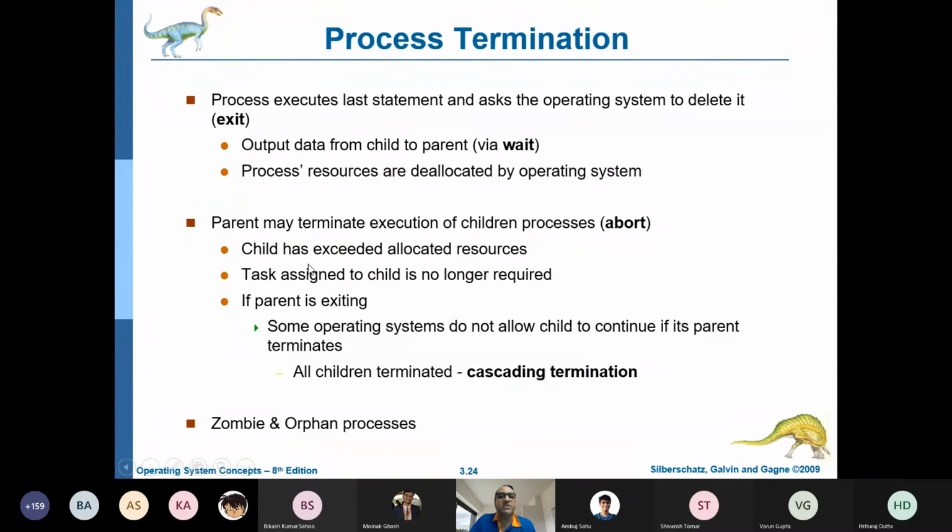The parent can terminate a child process if the child exceeded the allocated resources. Suppose it crosses the threshold of the allocated resources, then the parent can terminate the child process. The second one is that the task assigned to the child is no longer required. For example, before completion it might have been interrupted, or some other signal might have been received. In that case the purpose of the child is no longer required, so the parent can stop or terminate the child process forcefully.